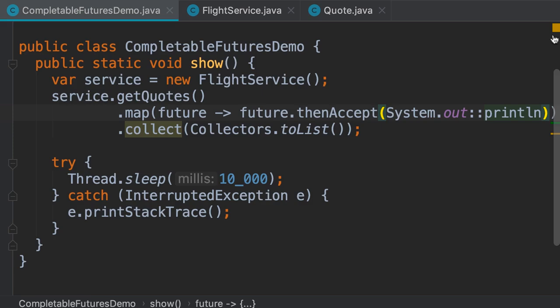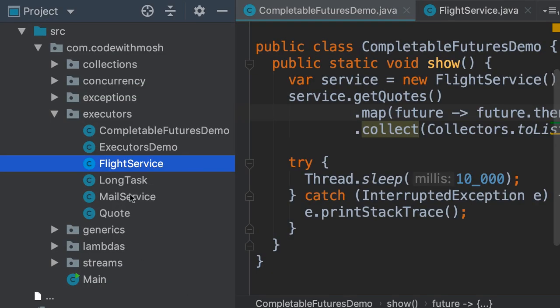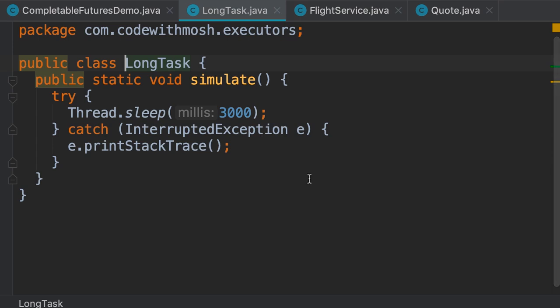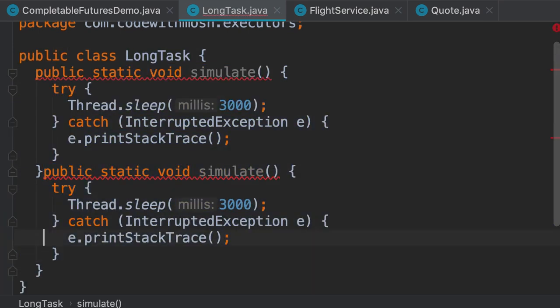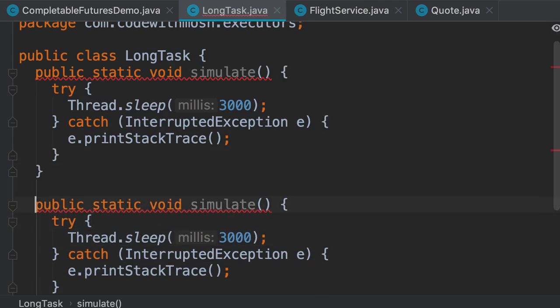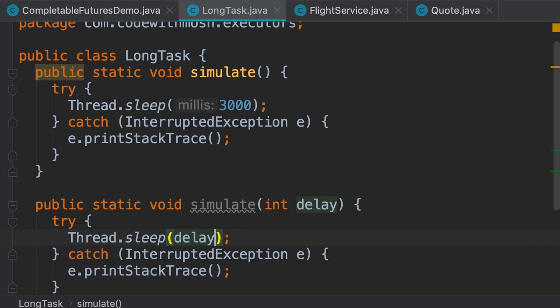So let's go to our long task class. I want to override the simulate method. And in the second version, I want to introduce a parameter called delay. So instead of 3 seconds, we're going to use this argument.